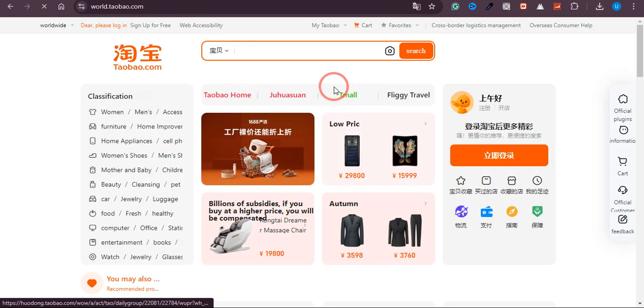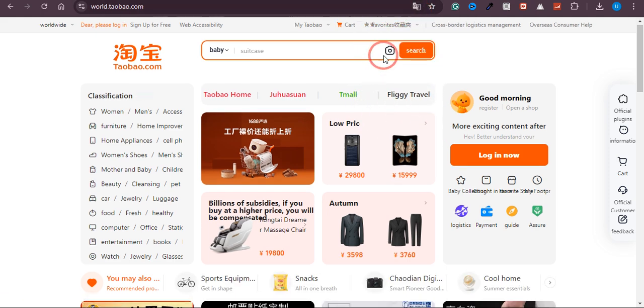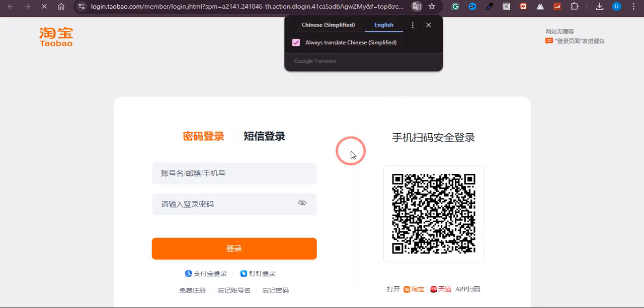Over here you can see that everything is in English in my case, but if in your case it is not in English, just simply click on this and translate this page. And after translating, you need to click on this login now button. Once you click on this login button, you will land on this page.